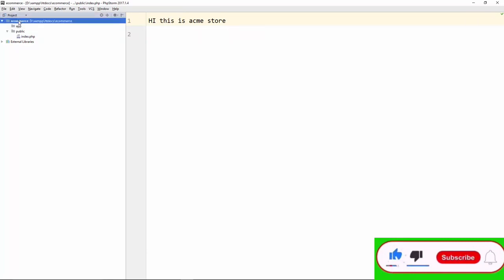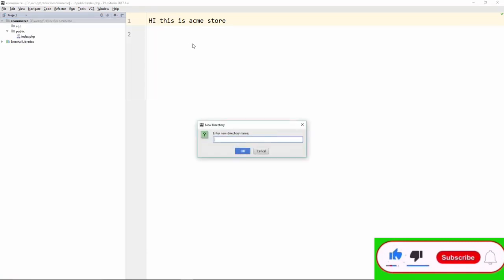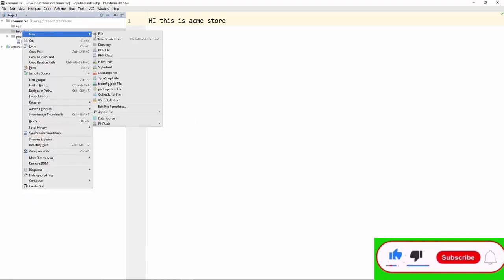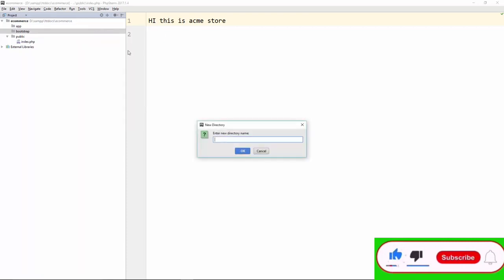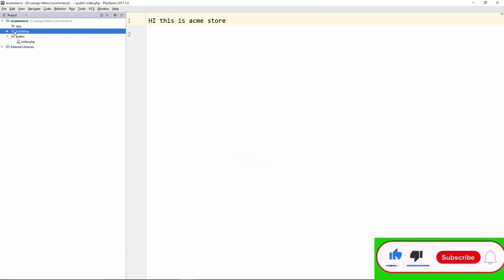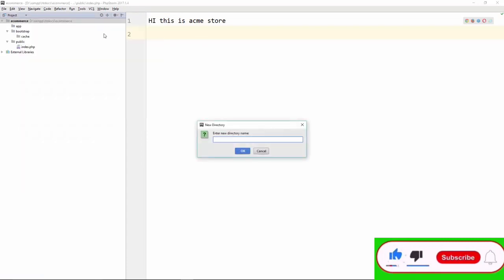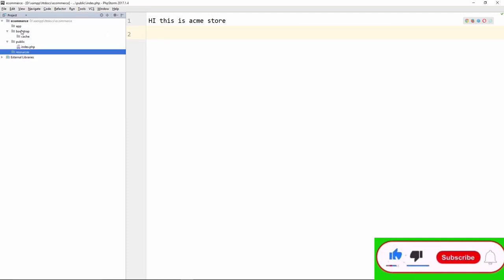Okay, so the next folder that I need here is a bootstrap folder. The bootstrap folder will be used to actually initialize our application, and also we'll be using this as our cache directory. So create a new one here and call it cache. Okay, so the next folder that I want to create is a resources folder. So this is going to be resources. Right, so these are the four main folders that we need.